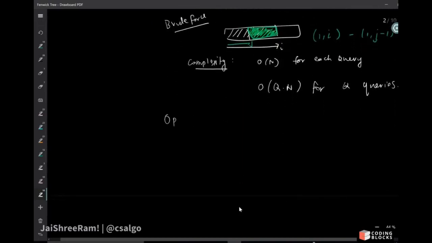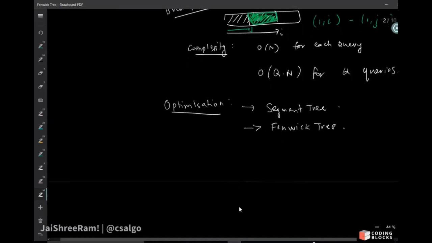Optimization can come through a segment tree or a Fenwick tree. Both are different data structures. We can either go with the segment tree, like we have seen the range minimum query. This is a range sum query problem, and we can also use a Fenwick tree. Now some of you might ask, when we have a segment tree, then why do we need a Fenwick tree? The motivation for Fenwick tree is that it is very easy to code.